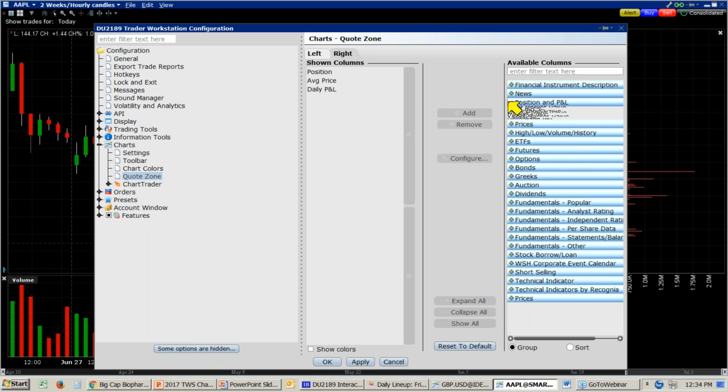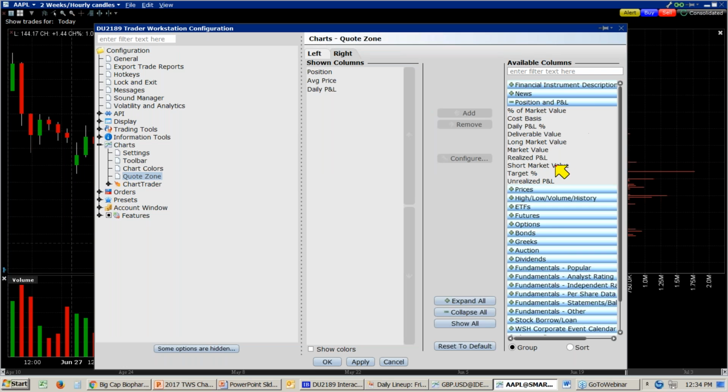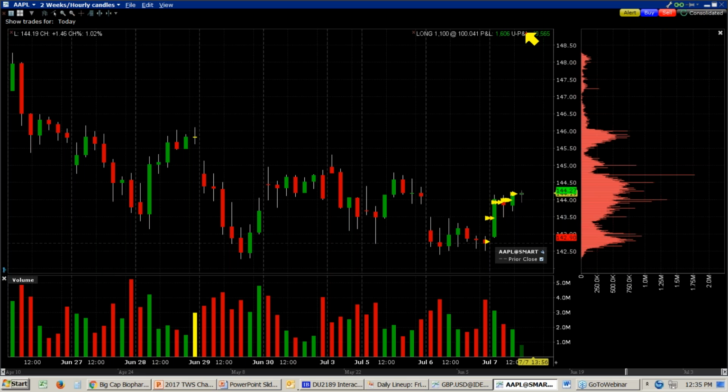I'm going to move over to the right, expand position and P&L, and actually choose unrealized P&L. Once I add that over onto my screen, I'll click apply and then OK. And now notice I not only have my daily P&L, but I also have that overall unrealized gain. By the way, notice the color coding on the lines. These let you know at a glance whether it is positive movement using green text or negative movement with red text.